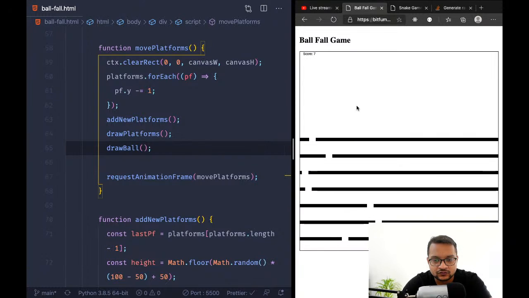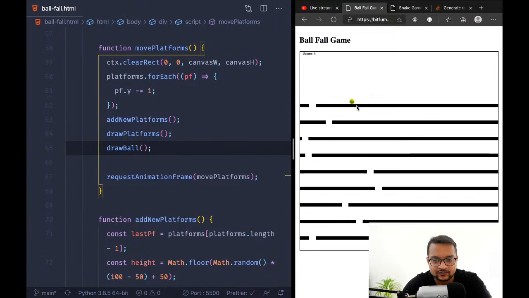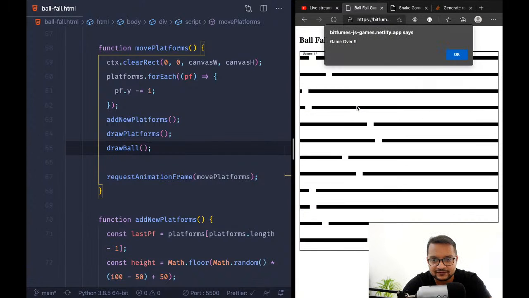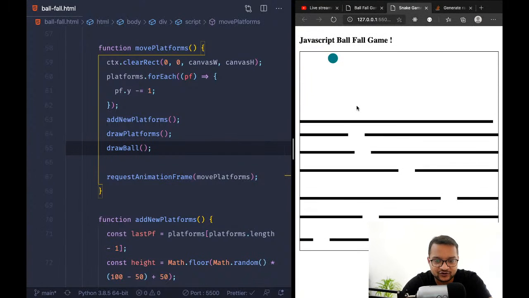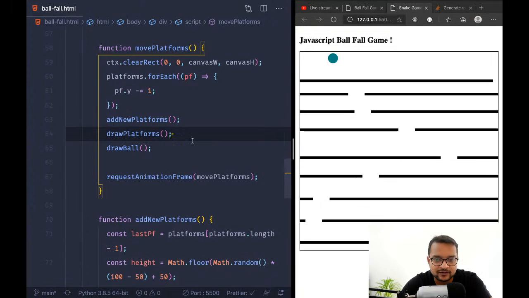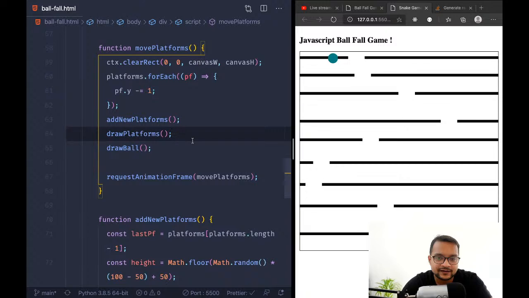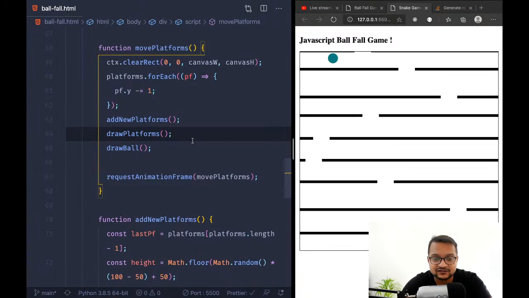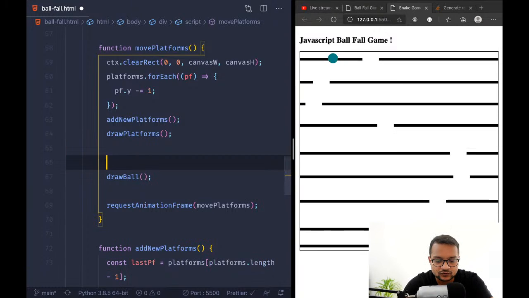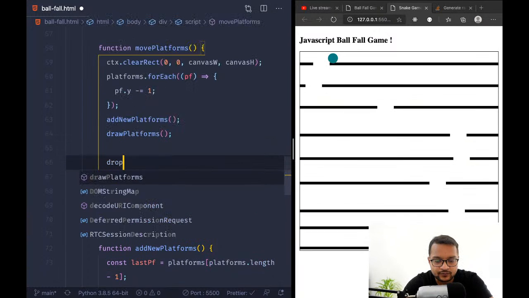Okay, let's have a game over here so that it just stops. Okay, that's game over. It's not going to stop. So we need to drop the ball. How can we drop the ball? Dropping the ball means increasing the y-axis of the ball every time. So I say drop ball.